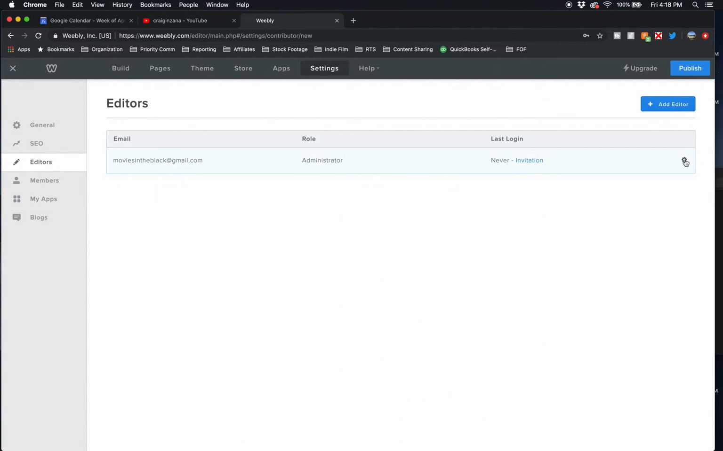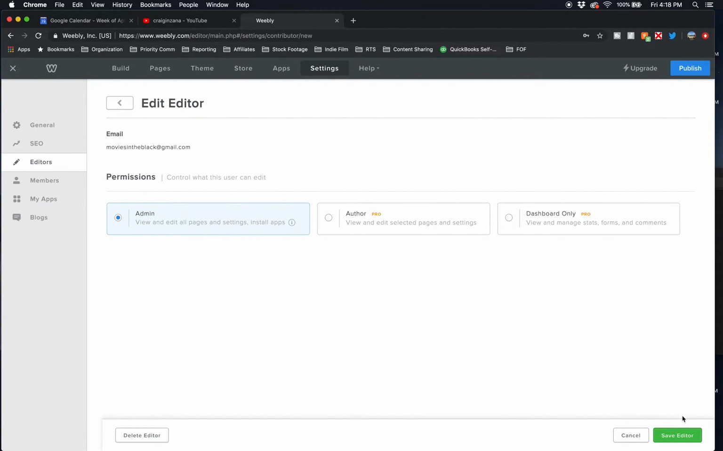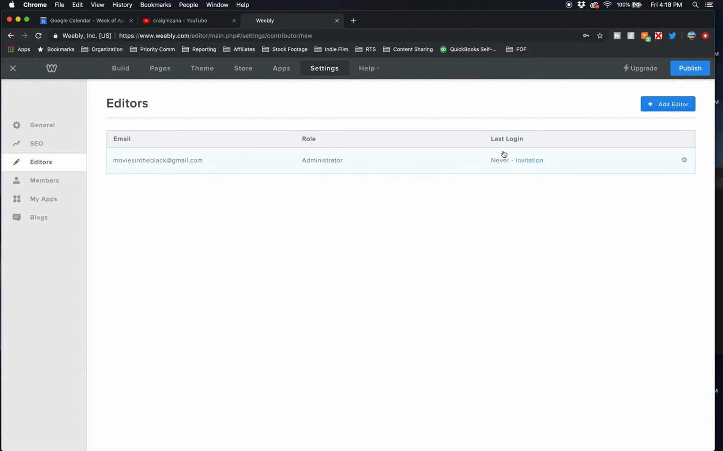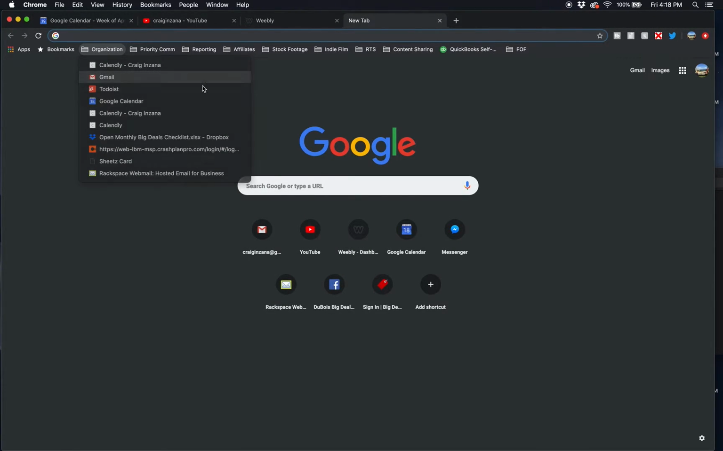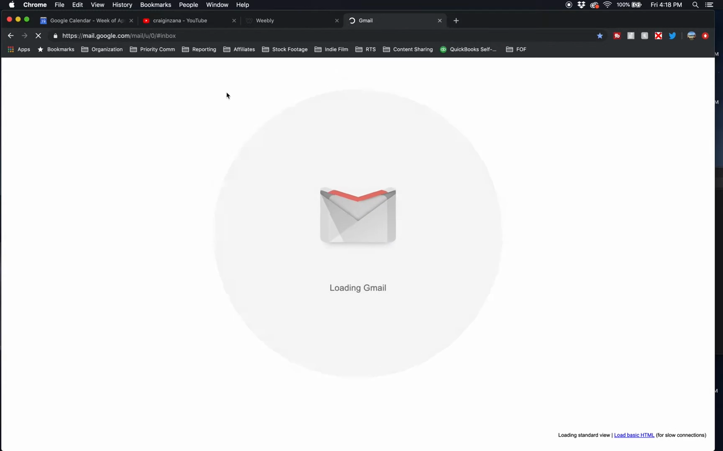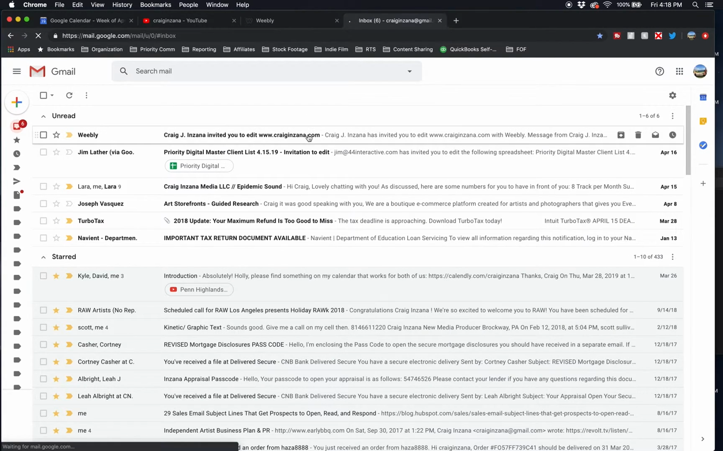And then over here there's the little gear button. This allows us to edit, and what I would say is if, let's say, they never logged in, then after a while I would come in, I would delete them, and then I would add them again. Now I'm going to go into my Gmail just to show you what the invitation looks like on the other side. So here, that moviesintheblack@gmail.com forwards to my main email address.